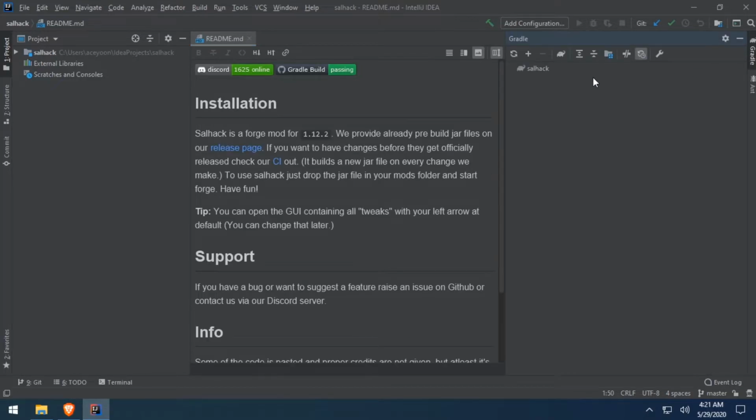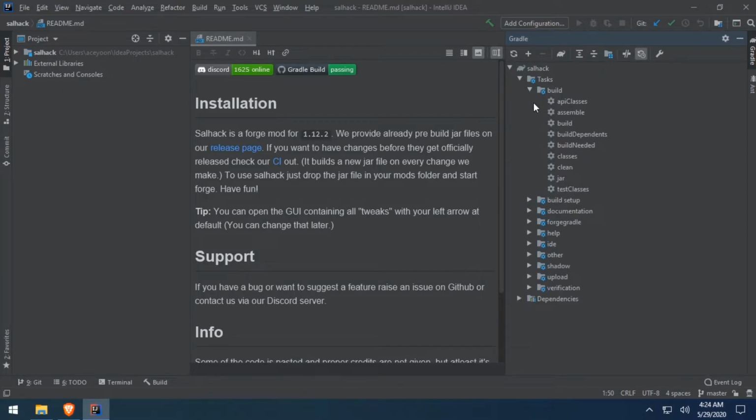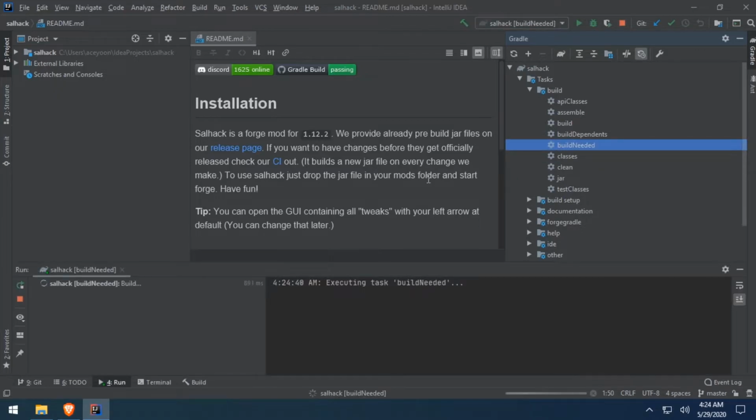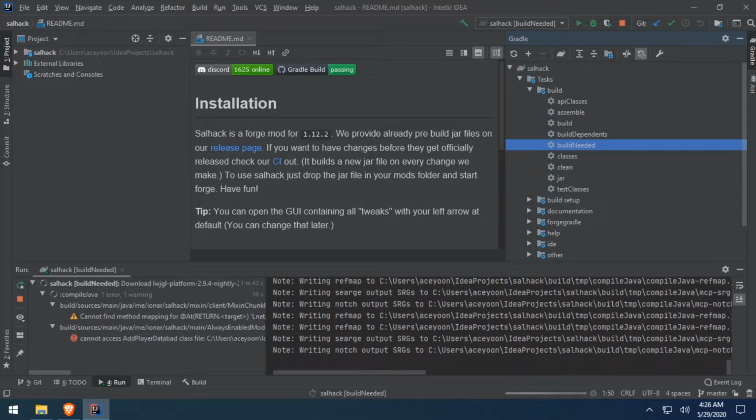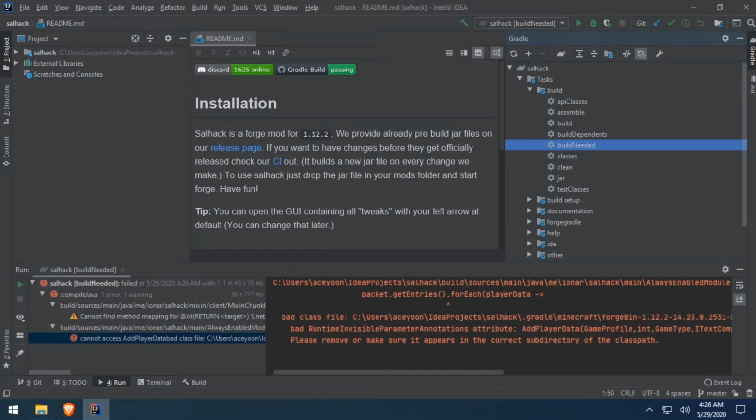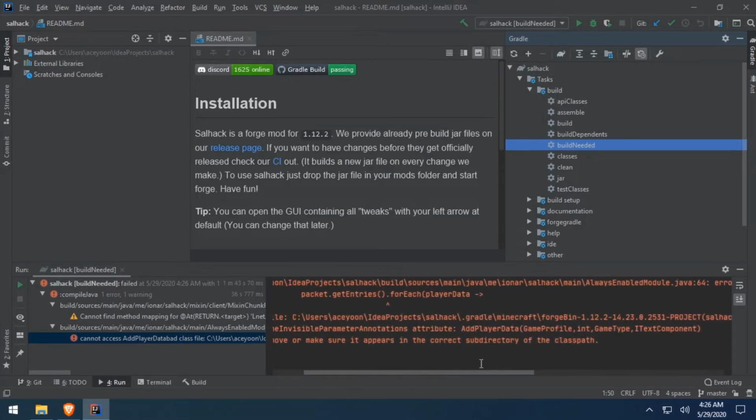Once that's done, you want to go to the side panel that says Gradle and wait until the gray arrow appears after pressing the little refresh button. Once that gray arrow appears, which it does very quickly because of editing, you want to go into Tasks, Build, and then double click on Build Needed. Now this will also take a little while to build everything, but once it's done, at the time of recording, there's an error with the project. So if you see this error, just go ahead and follow along with what I do. If it's not here anymore, just ignore this next step.